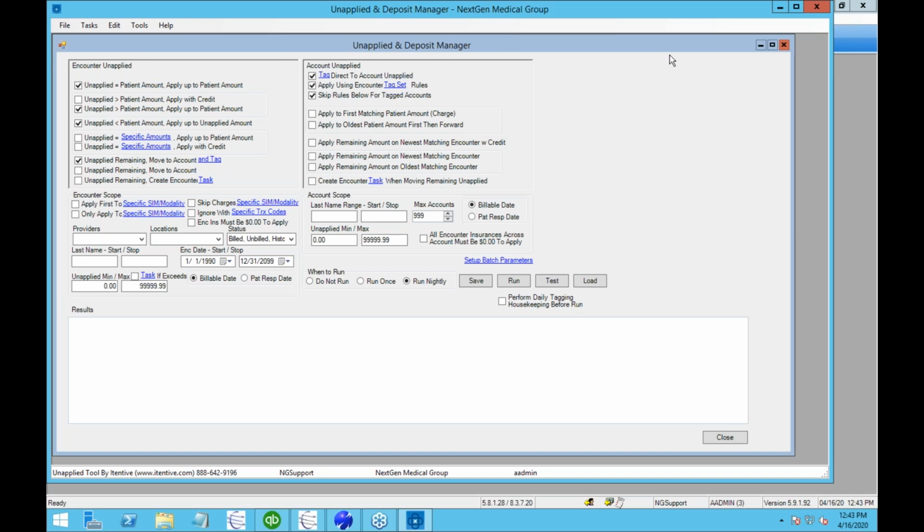So going through the encounter unapplied rules first, we have the basic one, right? This is the one everyone expects. If the unapplied amount equals the patient amount on the encounter, yeah, go ahead and apply it. That just makes perfect sense. But what if the unapplied amount is greater than the patient amount? What do you want to do with that? Well, you have a couple options in that case. One is to apply it up to the patient amount and leave the rest in unapplied. And the other is to apply it and leave a credit.